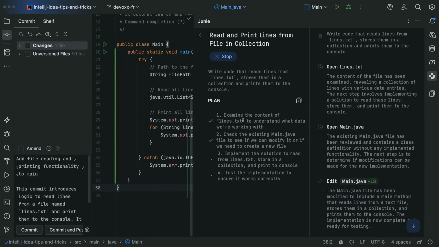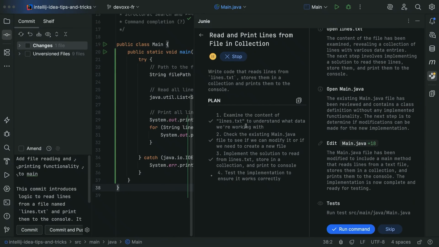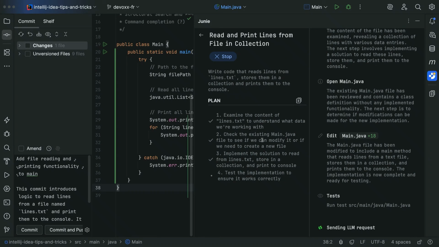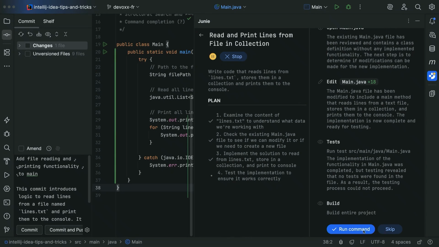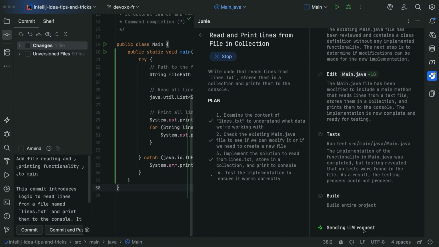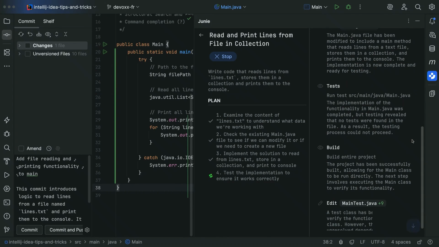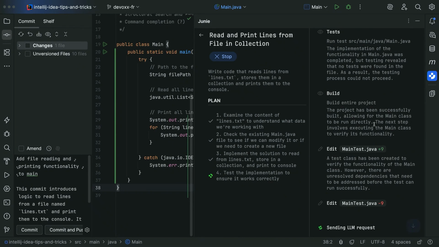So Junie will create a plan, so it will examine the context of the lines. Yes, run the command. Check whether there is already an existing main. See, it already added the code. Implement the solution and test that it works. So if it wrote tests, it will run tests. If some of the tests fail, it will retry until the tests pass. Usually it will try to fix the code. Sometimes it will also try to change the test, so pay attention to what it's doing.